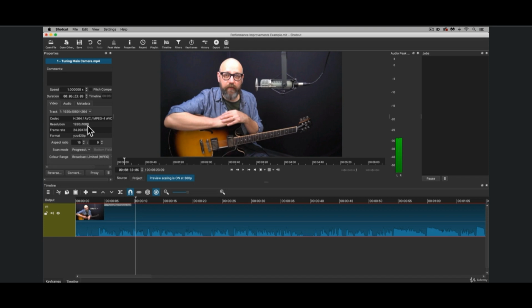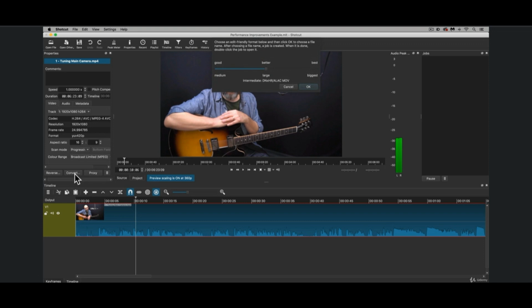Now, one other thing you can do, you may not always need to do this after you've used proxy editing, but you can actually convert the file to be edit friendly. To do so, open up Properties, and at the bottom here you'll see the Convert option. We've got a few different types. We've got Good, Better, and Best. What this does is change the file so it's easier for Shotcut to work with.